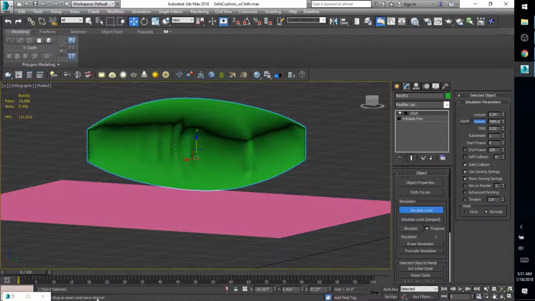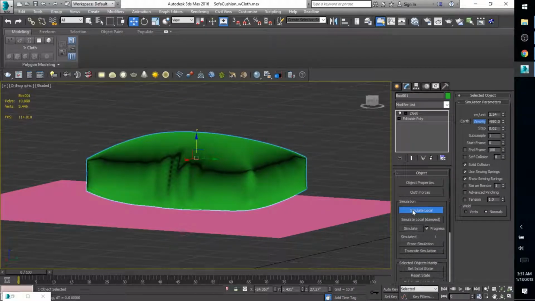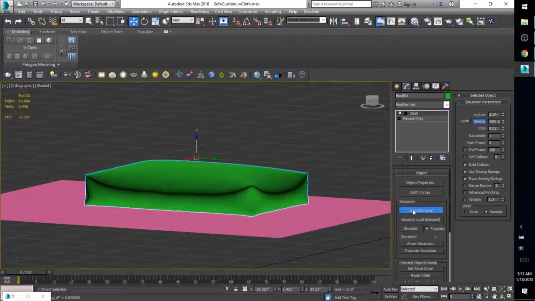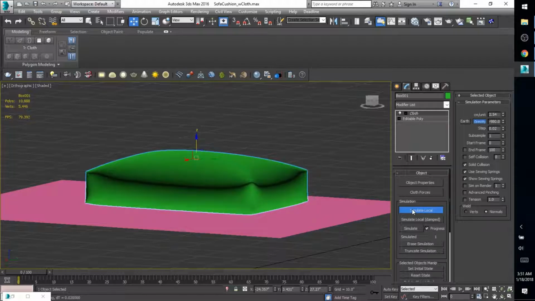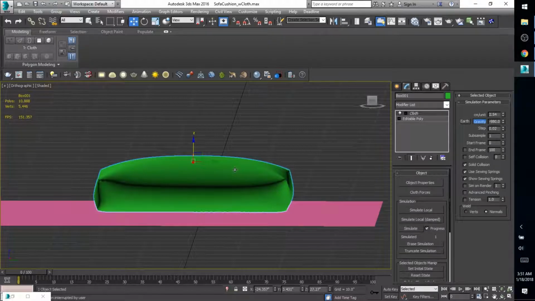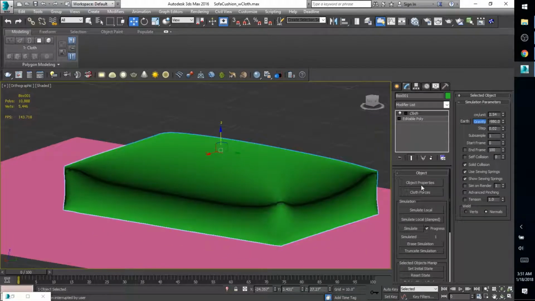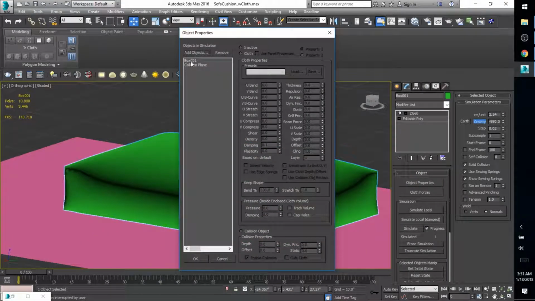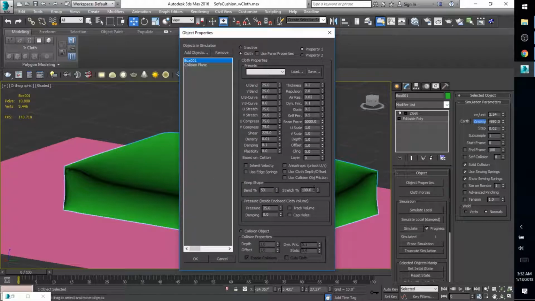Auto save at its finest. So as you can see, the higher gravity is really making it fall within itself. If we go into the object properties, we can adjust the bend and stretch values for the fabric so that we try and get a little bit more of that pulling.